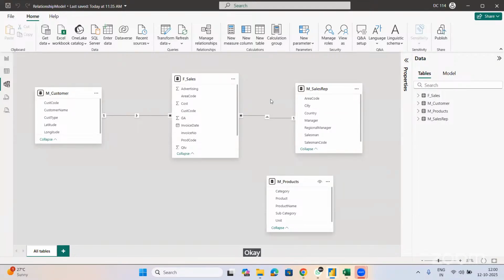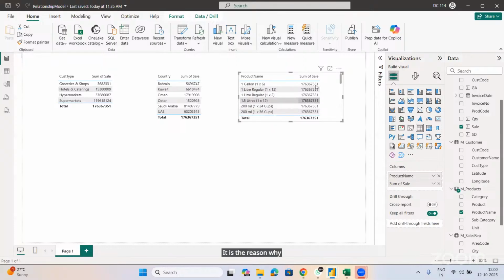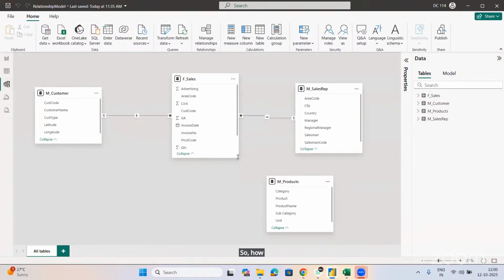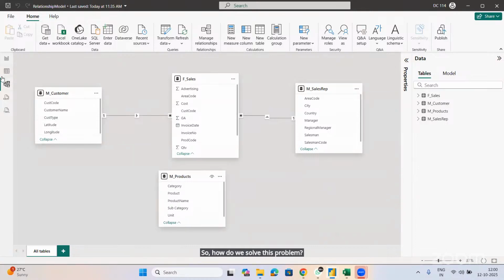Okay. Because we do not have any relationship between these two tables, it is the reason why we are getting this irregular values, or we're getting the same value for all the products. So how do we solve this problem? Let us see in the table.